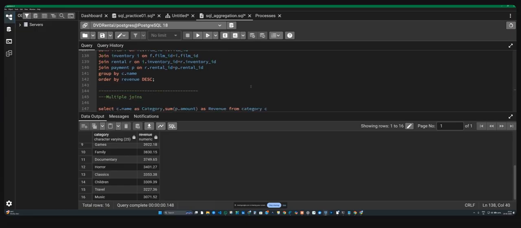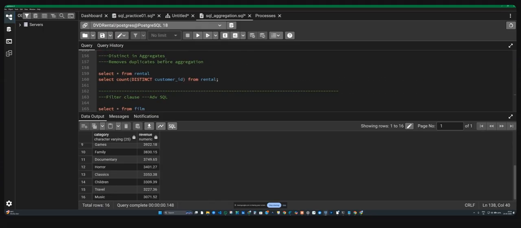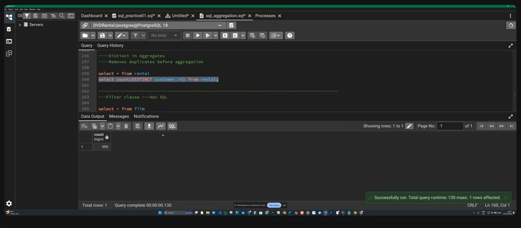Okay, so this is one example, and then we have seen multiple joins, distinct in aggregate. Okay, this is one of the examples before aggregation. Okay, so we are counting. Okay, so 599 is distinct. What it will do is it will remove duplicates. Simple.